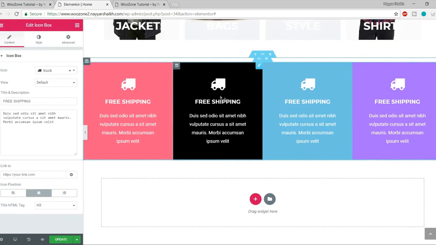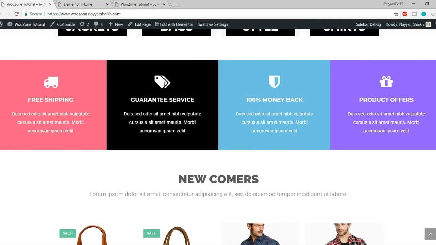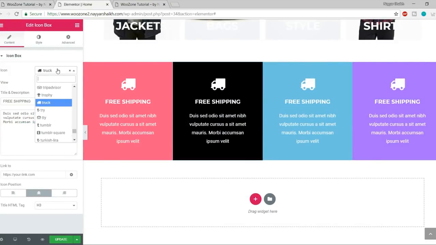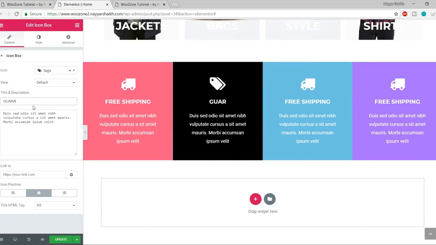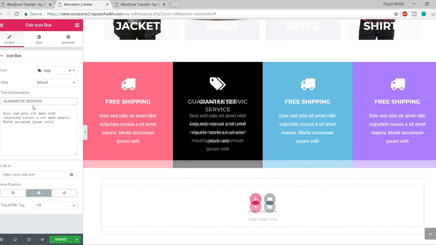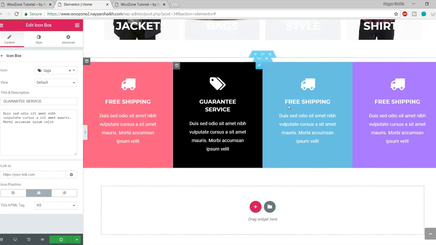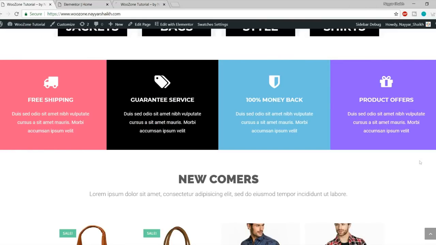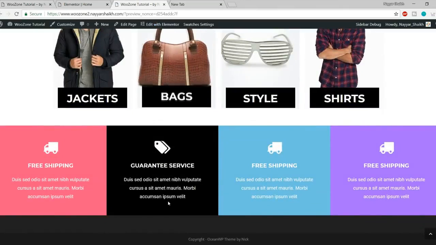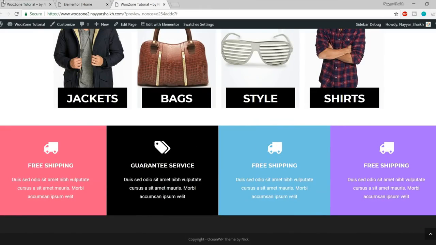Now let's change this thing. For the second one, click on this icon box. We have the tags icon, and it says guarantee service. So let's change the icon to tags. Okay, here you have, and let's change the text to guarantee service or whatever it is. Now we can click on update, and similarly you can change these things as well. I don't want to waste my time and your time showing the same changes again and again. Now let's see the changes. As you can see, everything is looking perfect.